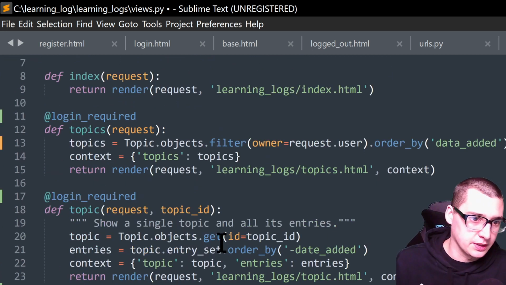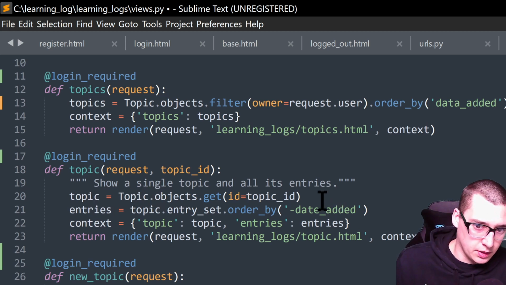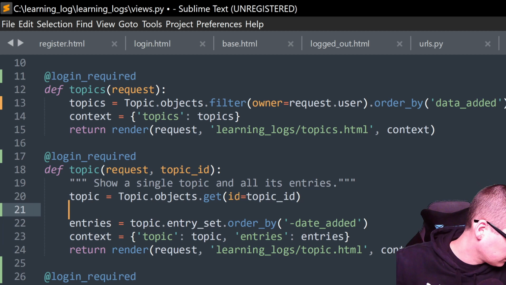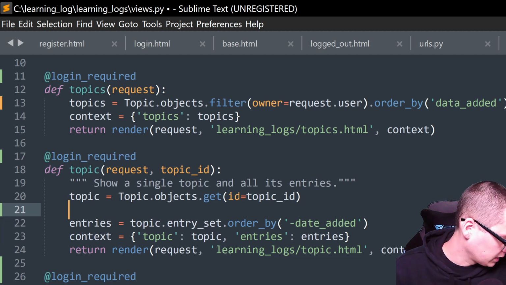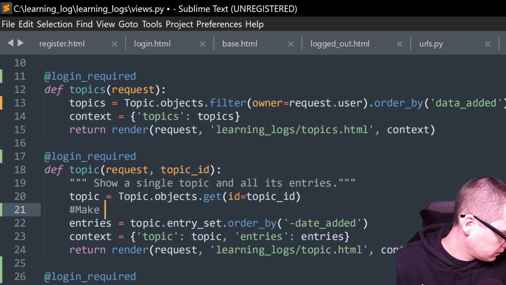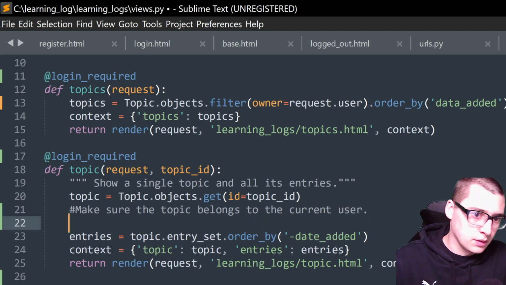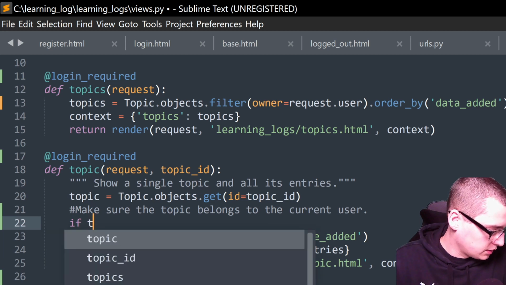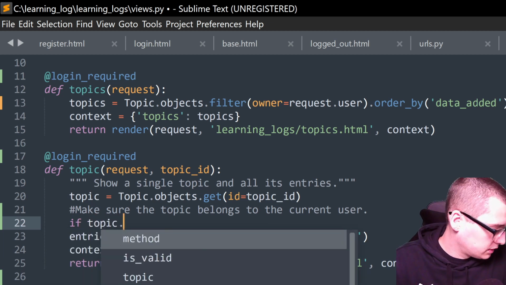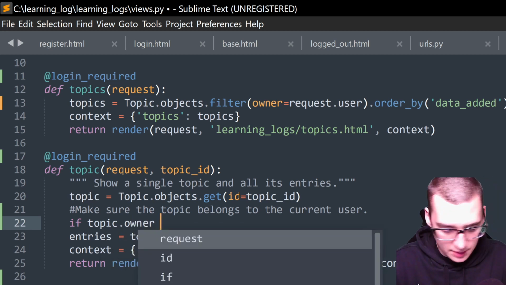Okay, so now we're going to add something inside of topic, not topics. And this is going to go, I think, right below topic. Yeah, right below topic, in between topic and entries. So this is just going to make sure that only the user that created the topic can actually use or modify it, or add entries to it.